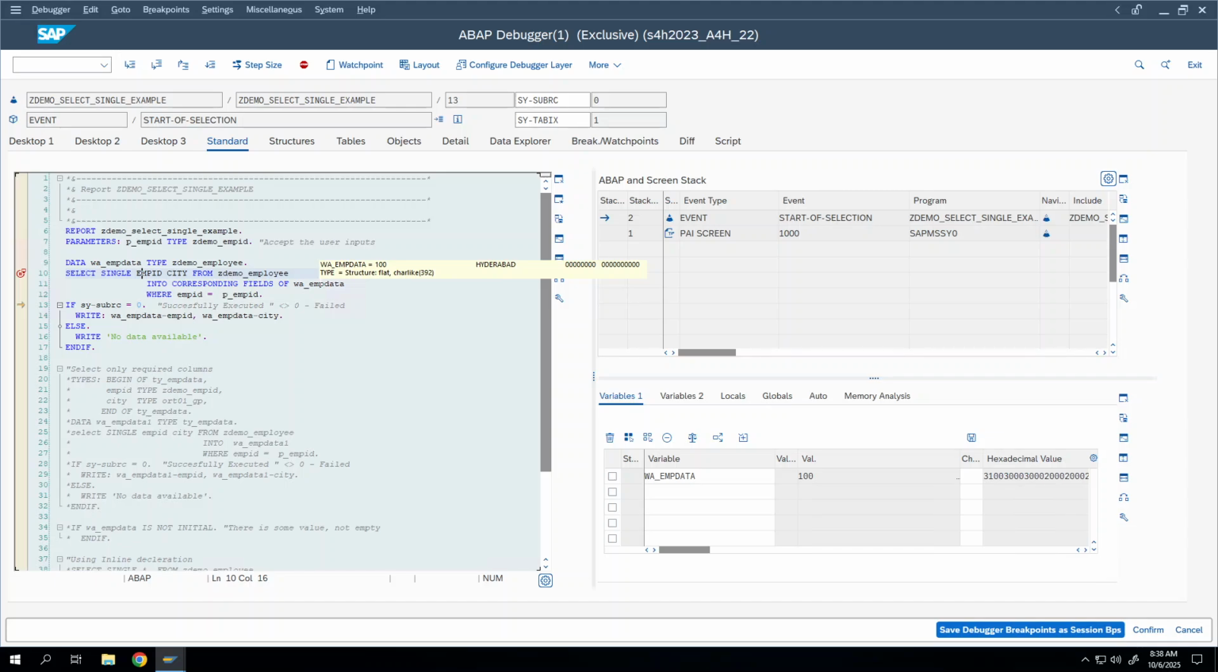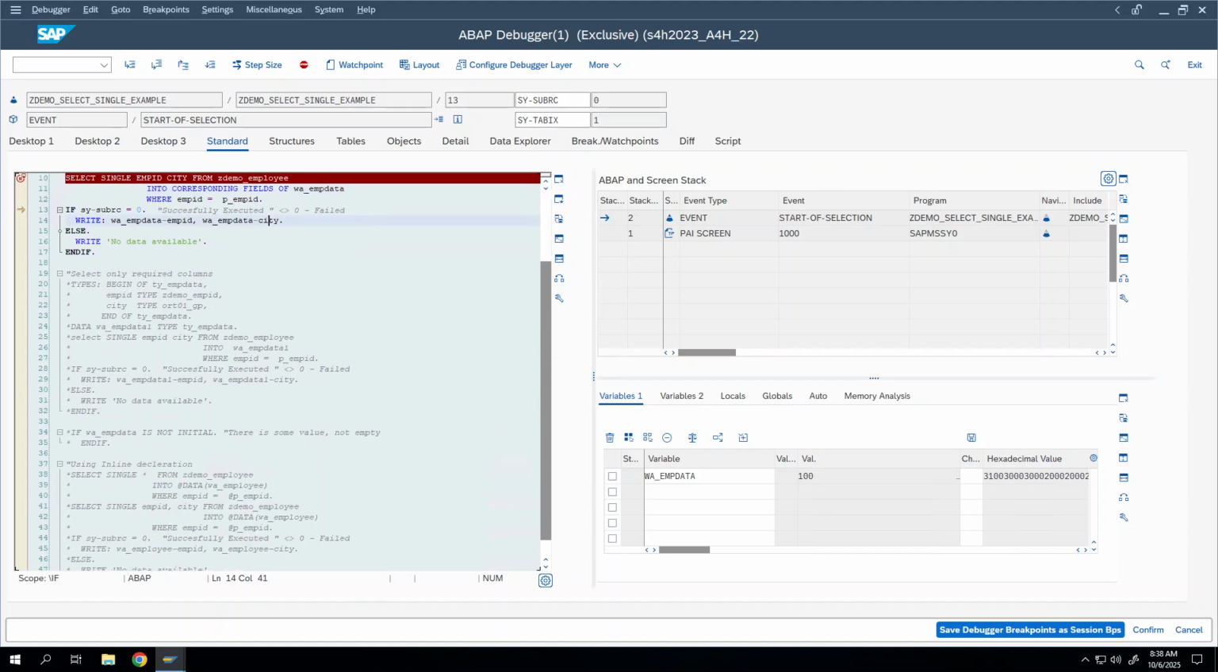That's why it will take more time than the normal select statement if you use corresponding fields of. That is why we do not use it. And what is the best alternative? Define a type structure with required fields, define a work area with reference to the type structure, and write the select statement. Here the system does not need to compare the columns, it will just place the columns in the correct order.